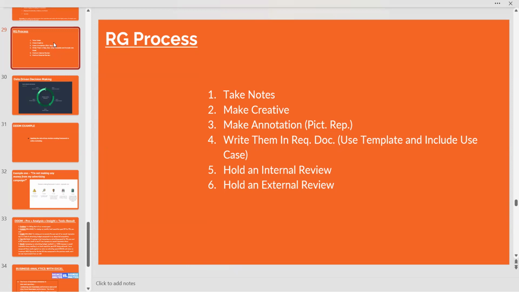Once your requirement document is ready, you will hold an internal review. What you have collected as requirements, you have now simplified, defined, and made presentable. You are going to hold an internal review with your colleagues, or your peers, or your subordinates. And tell me why you need to do that. Why you need to do that?